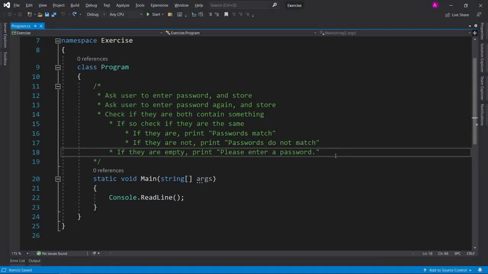In this exercise, we're going to be building a password validator. These can be present in something like a register form, where you ask the user to enter their password, and then enter it again to make sure that they've entered it correctly. If you ask the user to enter their password twice and store them both, check if they both contain something. If they do, we can print out password match. If they don't, passwords do not match. And if they both contain nothing, then you want to output please enter a password.